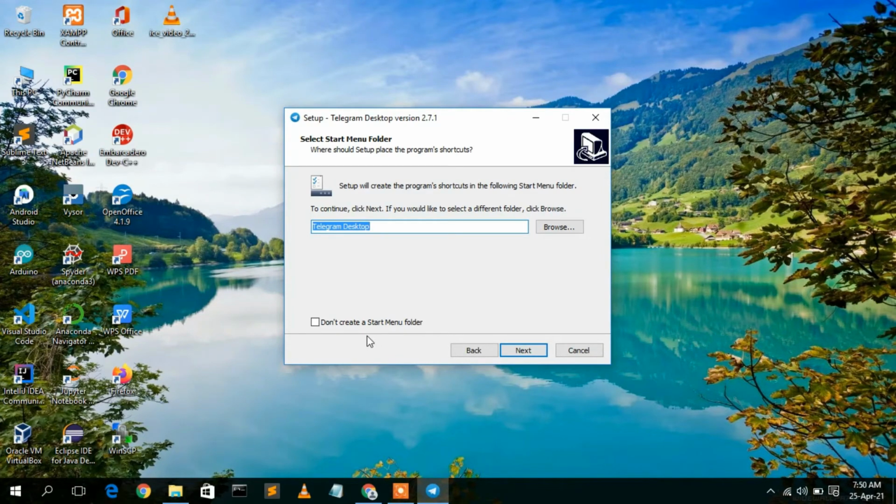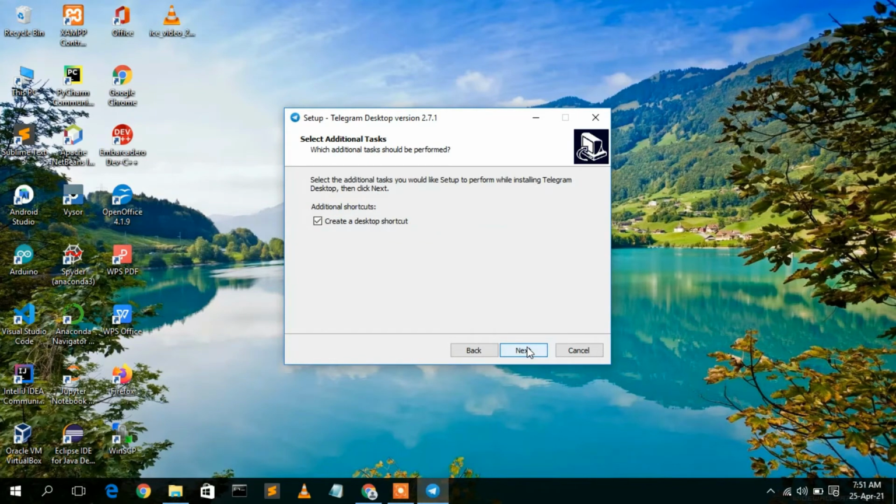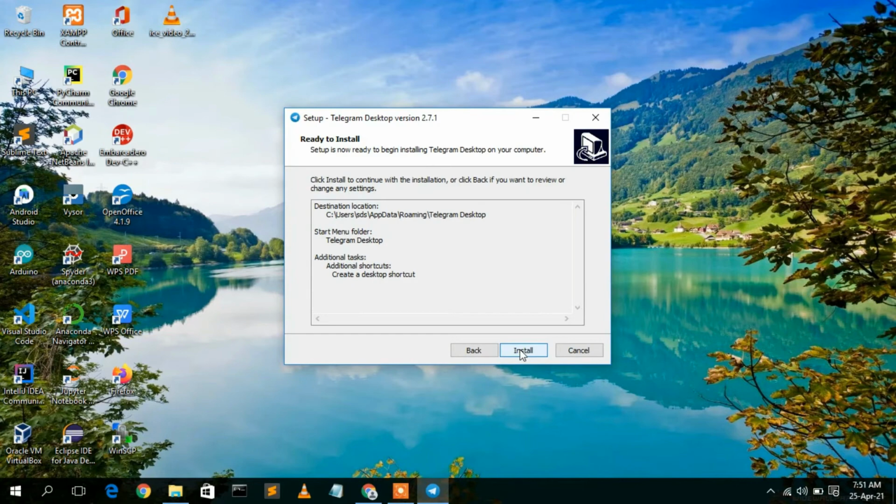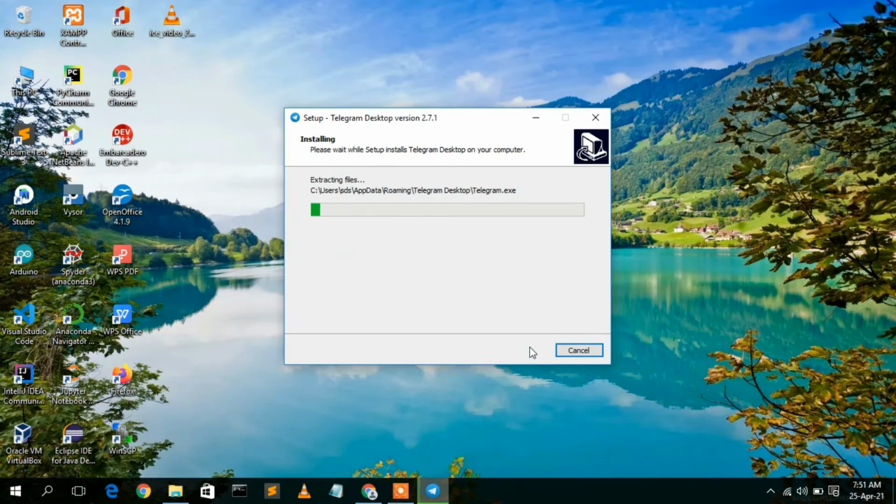If you want to change that, you can click on Browse and do that. It's also asking whether we would like to create a start menu folder. If you don't want one, you need to check that, but I want it, so I just uncheck that, and then click on Next. Then it's asking whether we'd like to create a desktop shortcut. For that, just check that. This will create a desktop shortcut over here. So check that, and then click on Install. Now it's ready to install, so just click on Install.